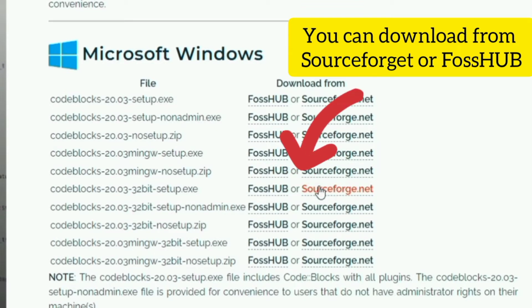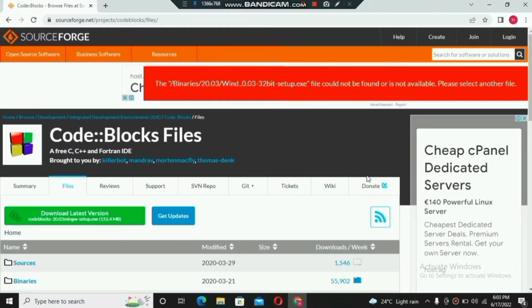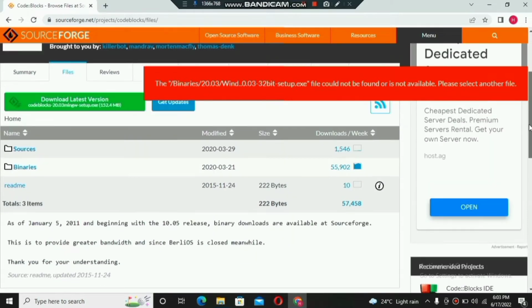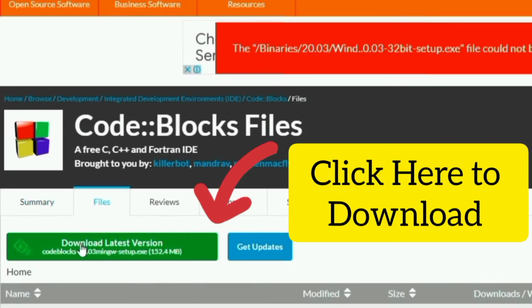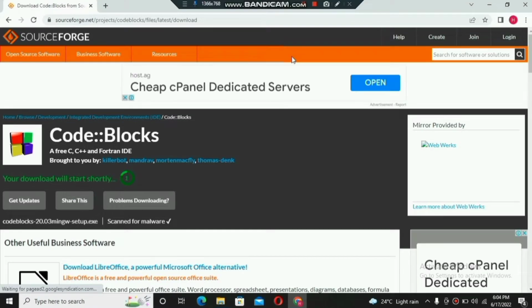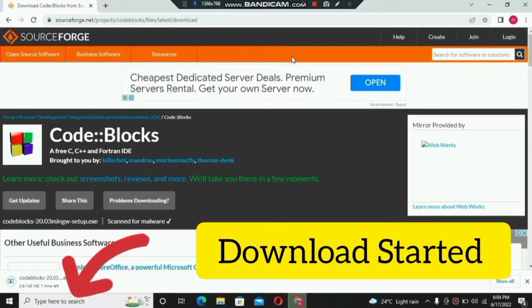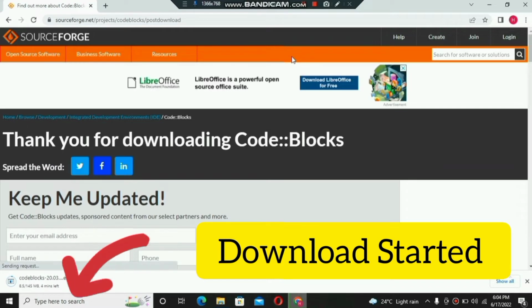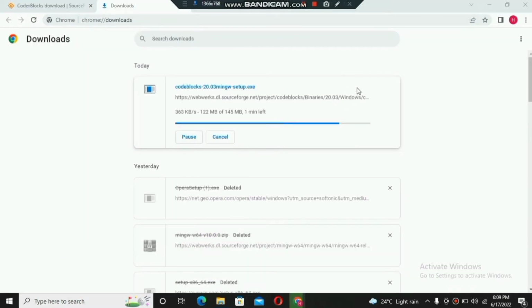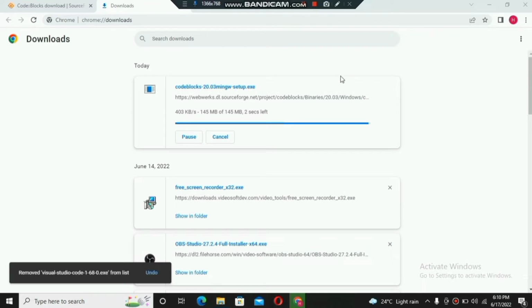The SourceForge one. Click the SourceForge button and the interface has been opened. And now you have to download this. Click download latest version and the downloading has started. The Code::Blocks download has started and it will take about 14 to 15 minutes. So wait until it finishes. You have to remember you should have strong internet and it will be downloaded in a few minutes.